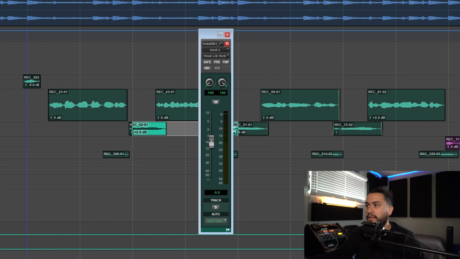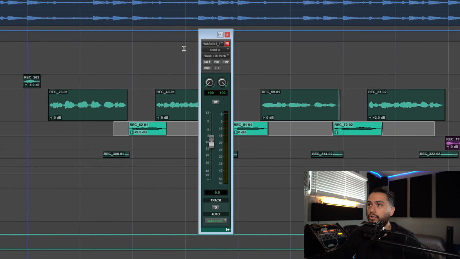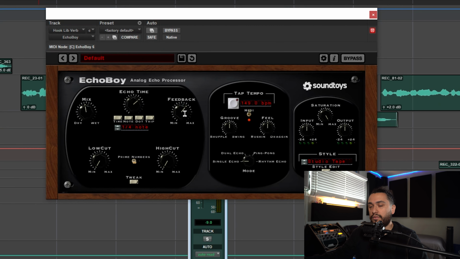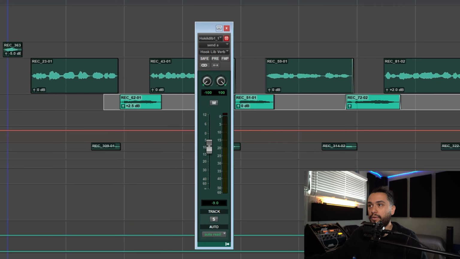Then I did use a send for these adlibs, so I created a new reverb track. So it's just a simple reverb, right? These are the settings that I use on the reverb. And then I put a delay plugin after it, so just a little bit of an echo with a lower mix, and then a high feedback so that way it has a little bit more bounce. So it's panning left and right, and then it has the echo.